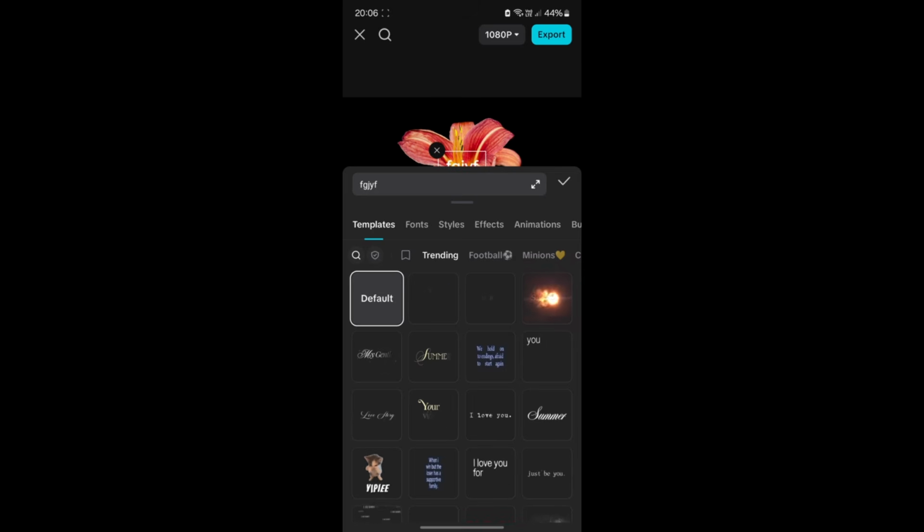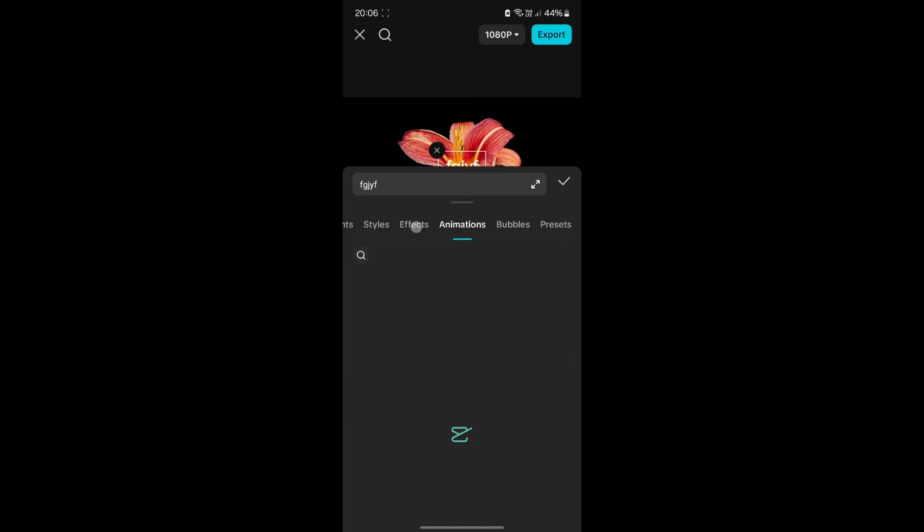For example, if you have a specific style in mind, explore font and color options to match your vision perfectly. If you want a specific font, there are options here. Fonts, animations, and effects are available to enhance your video.